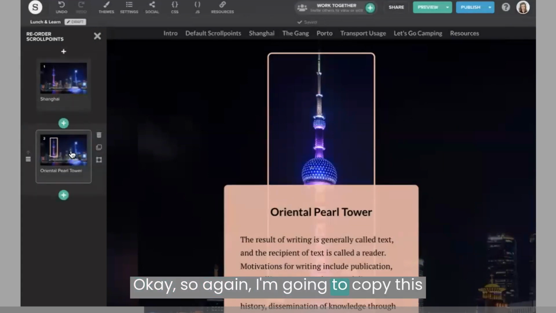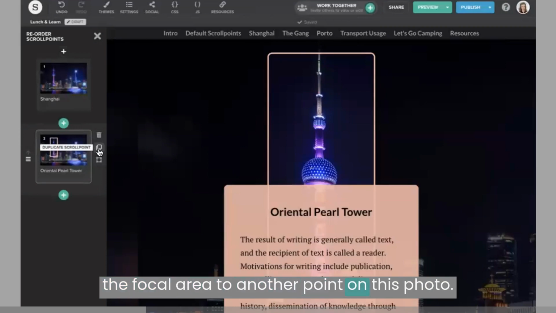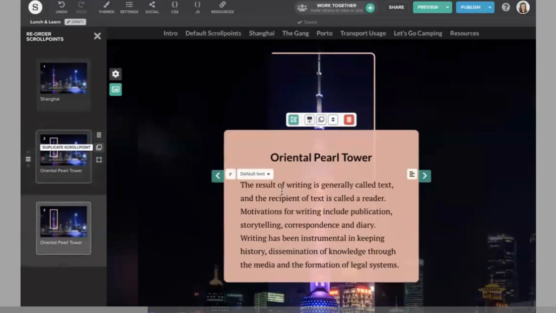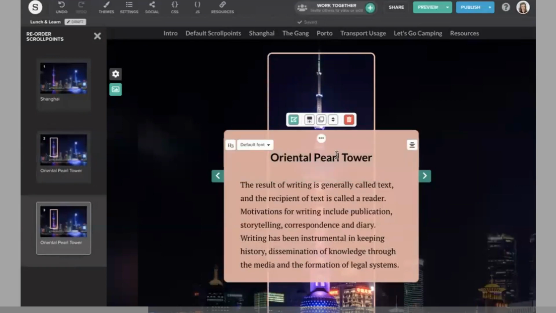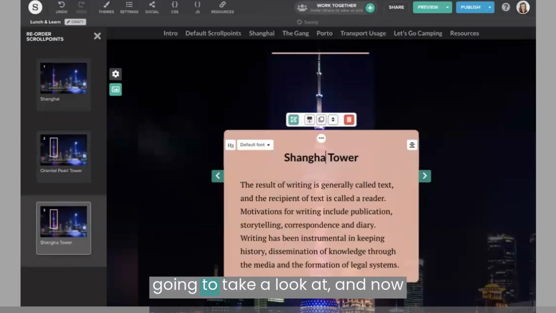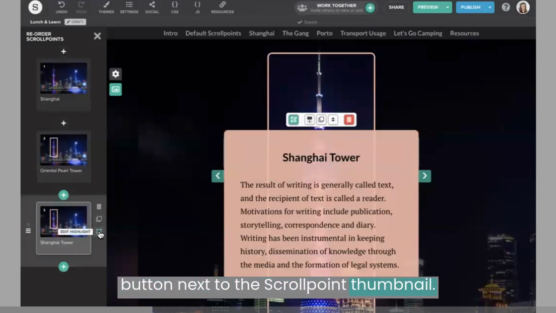Okay, so again, I'm going to copy the scroll point because I now want to move the focal area to another point on this photo. So I'm going to click duplicate scroll point. I've changed the text as well. So it's the Shanghai Tower we're now going to take a look at. And now I want to edit the highlight area. So I'm going to hover my mouse over the little edit highlight button next to the scroll point thumbnail.